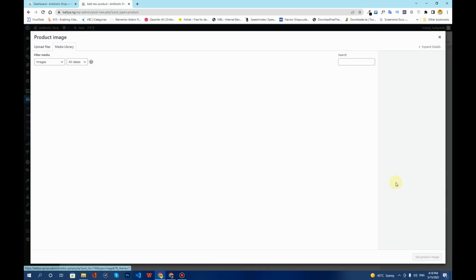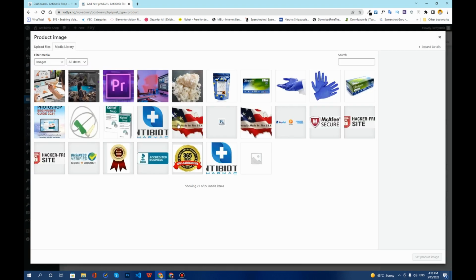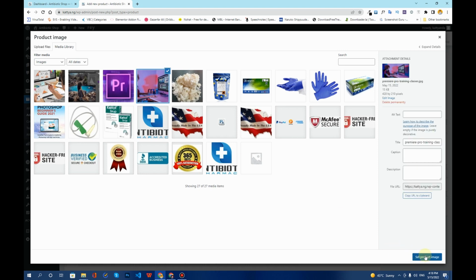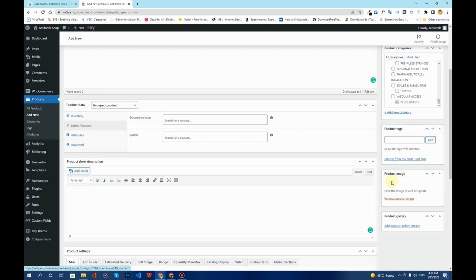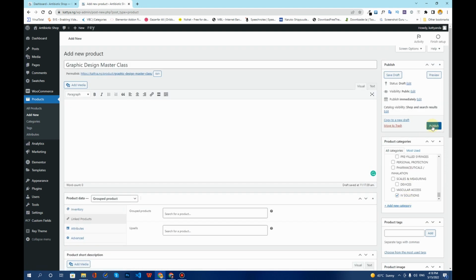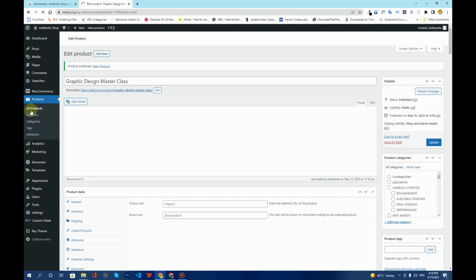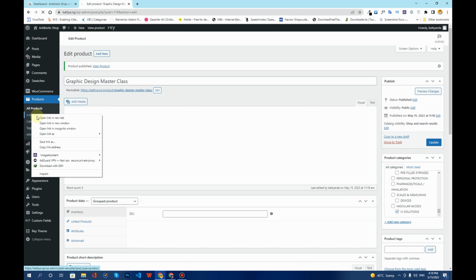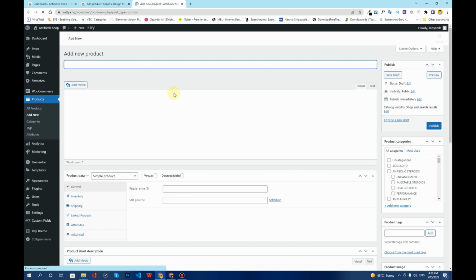So for now we'll upload a product image here as well. I already have uploaded the images. I'll choose the image, add that as a product image, and I'll hit publish for now. Once we add the main group image, the next thing that you need to do is add the individual products that you want to add into your group product. So consider the group product as the holder for all of your products that are included in the bundle.